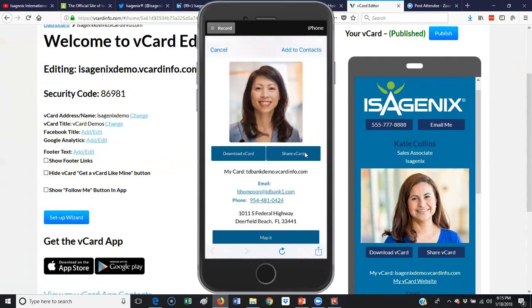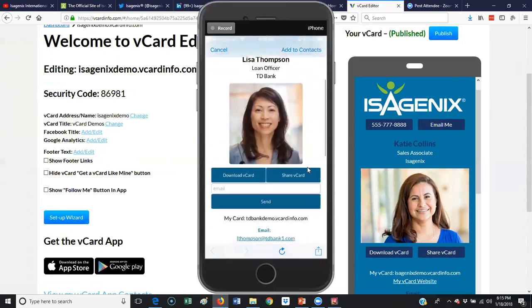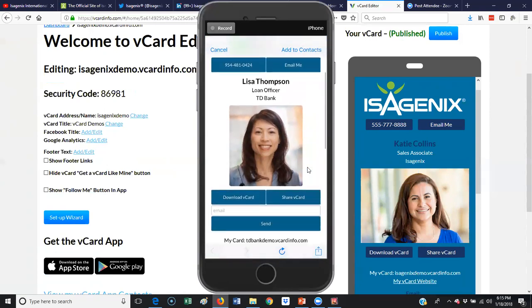So when you click on the share vCard here, this opens up the ability for someone to type in an email address. This sends over a really nice message from Lisa, and it has her picture on it, and it includes a link to her vCard, and it also includes what's called a VCF file, which is a download file, which can download either to your phone or into Outlook. Okay? So those are a few things I wanted you to see here.